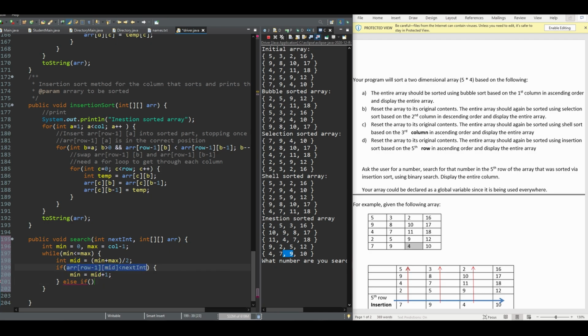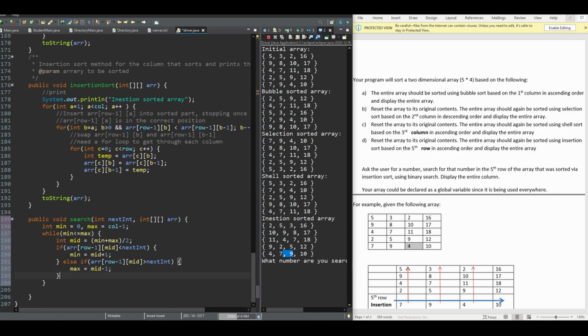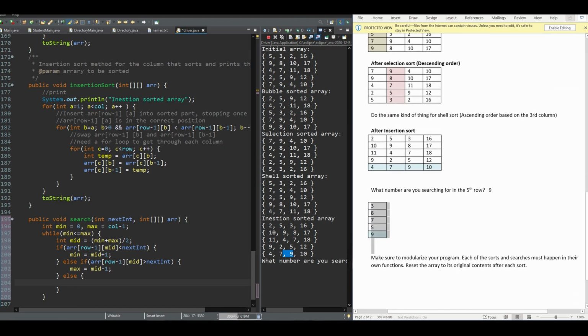Otherwise, we'll be in this else if statement. It's going to be very similar to this. So we'll paste this in here. And if this is greater than our next int, or if our next int is less than this, that means we need a new max. So we're going to set max equal to mid minus 1. And so those are those. And then we're going to have an else statement. This else statement is simply going to print our value. Or not the value, we want to print the whole column.